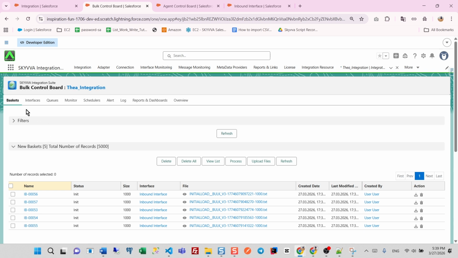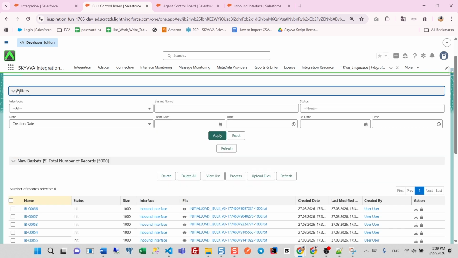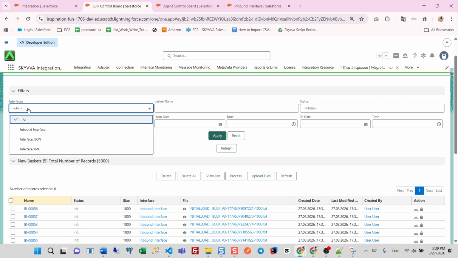Here in the Baskets tab, as you can see, there are 5 baskets. Each basket contains 1,000 records based on the bulk package size configured in the bulk settings. In the Baskets tab, there is a Filter section. This section allows you to search and display the baskets you want to view. Fields you see: Interfaces, example selected. Inbound interface. This option filters baskets that were created using that interface.